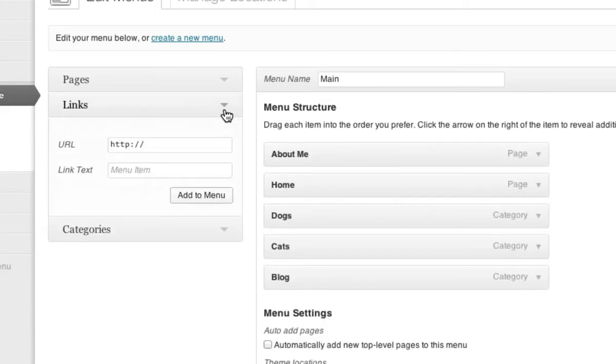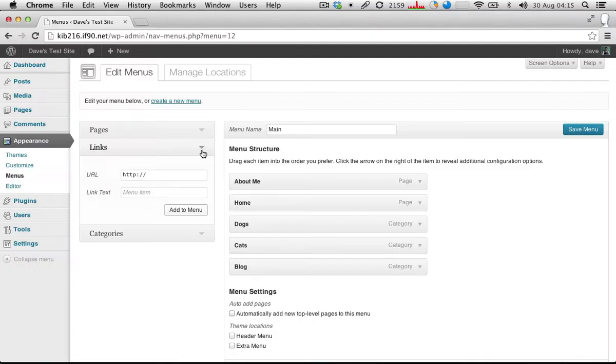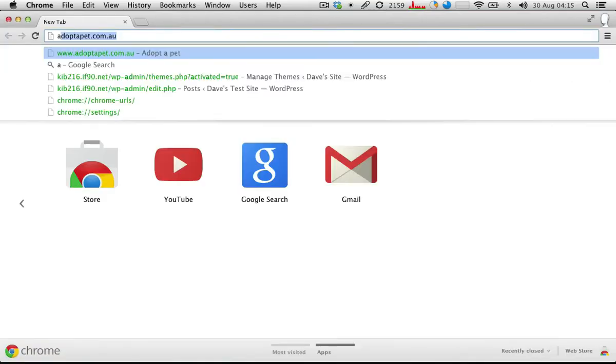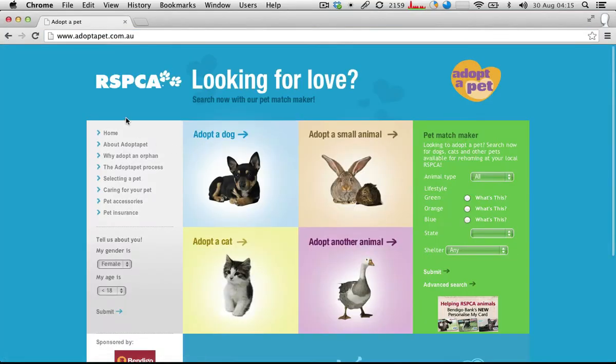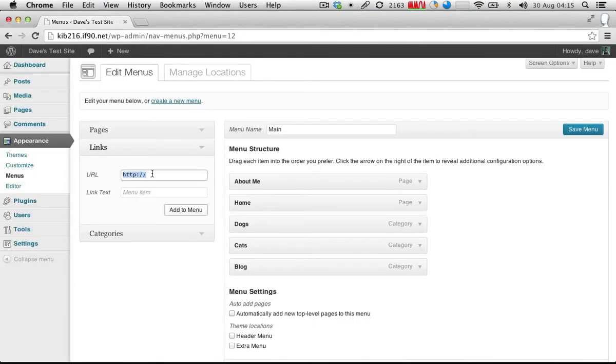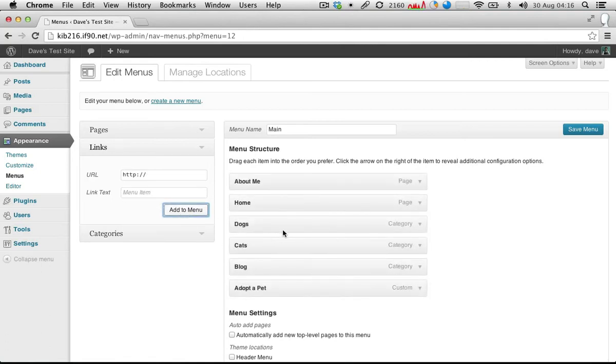And then the third type of content you can add to the menu is a link to an external URL. So for example, let's say I want to add a link to RSPCA's Adopt a Pet website. I can simply copy that, paste it in here, and then tell it what I want the menu item to be called. And then again, add it to the menu.